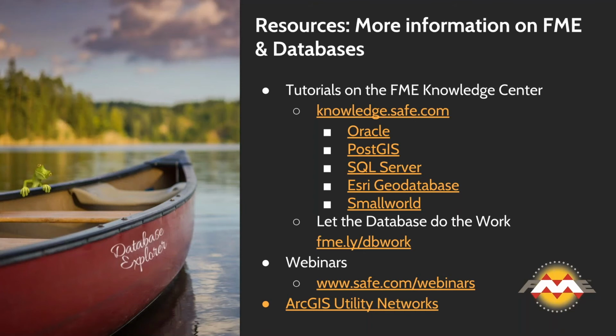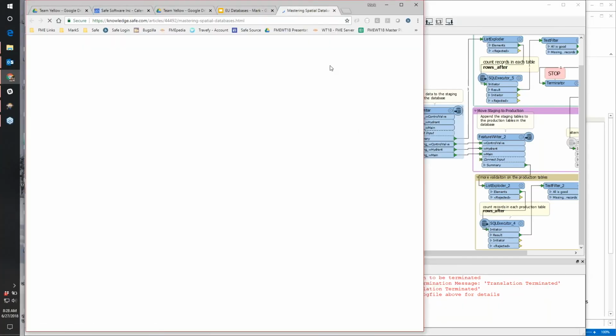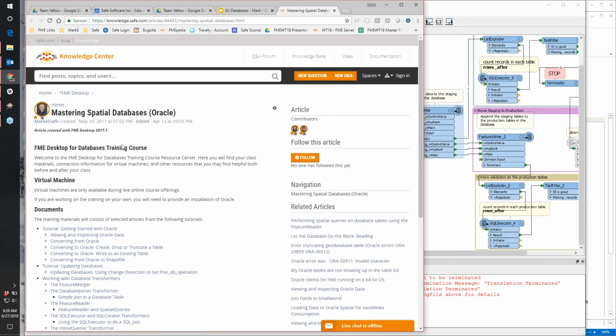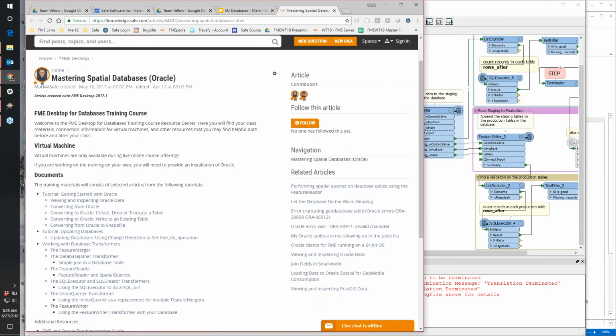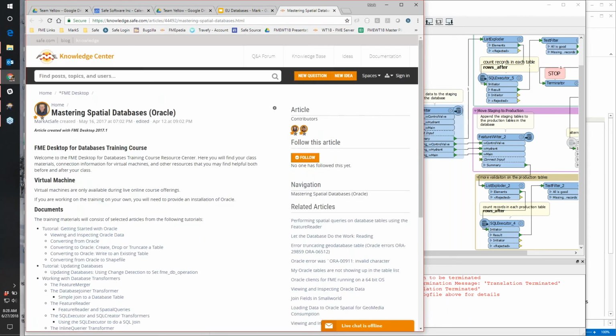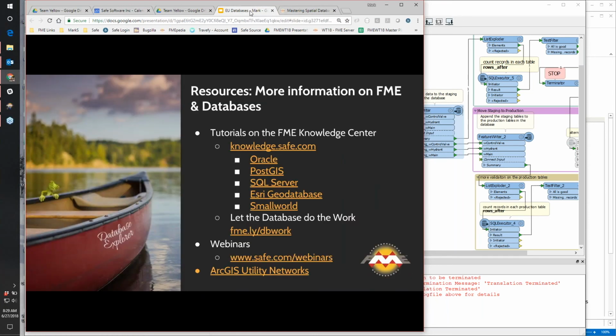Great. So Mark and I wanted to point out all of the different resources available for anyone who wants more information on working with databases in FME. We have quite a few tutorials on the Knowledge Center. So we have Oracle, Postgres, SQL Server, ESRI, Smallworld. These are more basic tutorials, if you're just getting started. We also have, so Mark has it up there, a landing page to go to.